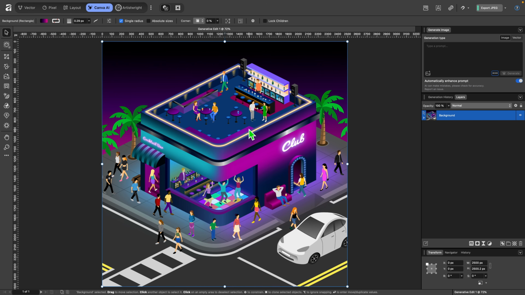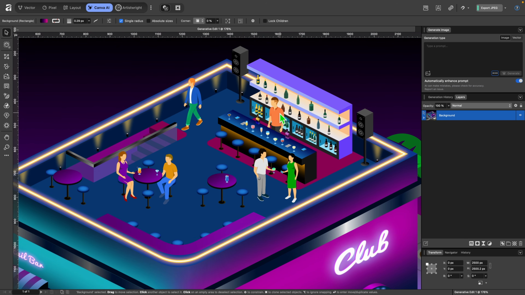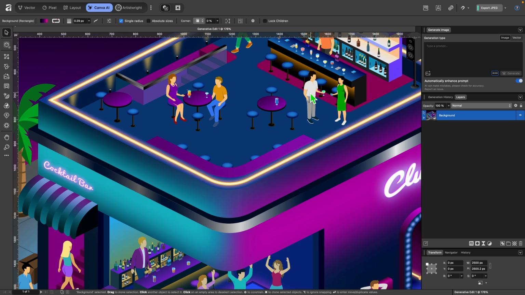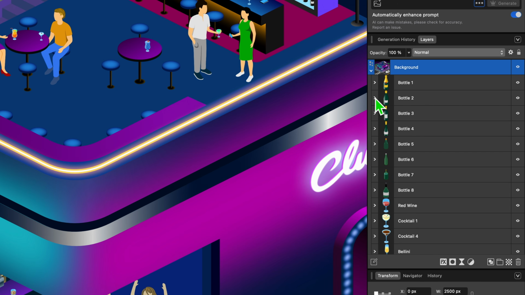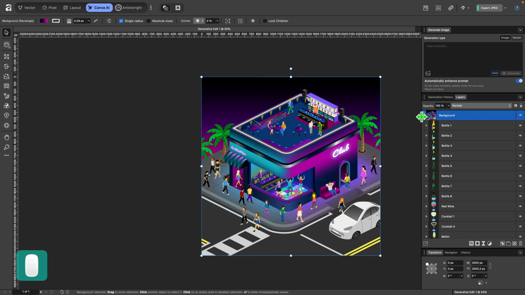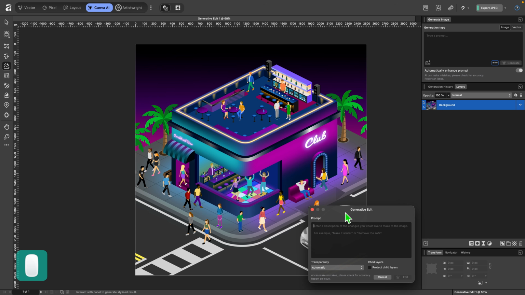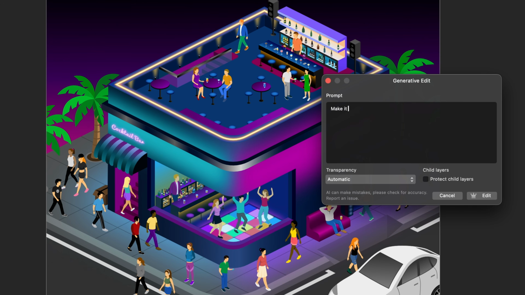Using the Generative Edit tool one more time to see if it can redeem itself. I've got this isometric design here. It's all vector. There's hundreds and hundreds of layers in here. And I've got it all packaged up nicely into one layer there. So what I'm going to do is just head on over and type out make it hyper realistic. Okay, now let's hope for the best.